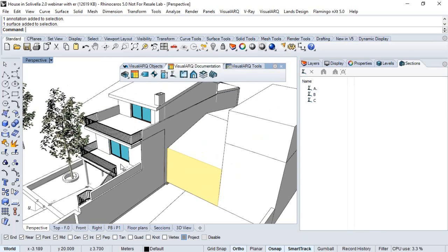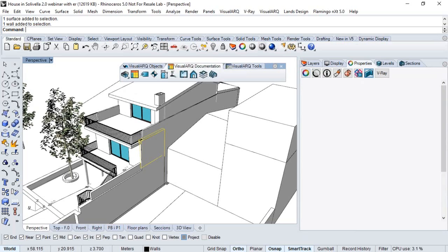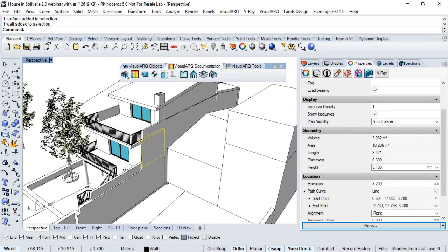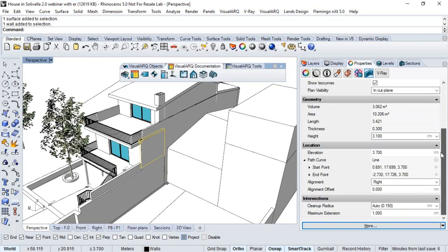Another important feature we have added in this version is the option to add new parameters to not only VisualARQ objects, but also to Rhino geometry. So as you know, when you select any object, for example a wall, and we take a look at its parameters, we know that there is a style, a volume, an area, a length. But what if we wanted to have a new parameter, for example, the fire rating or the thermal resistance?